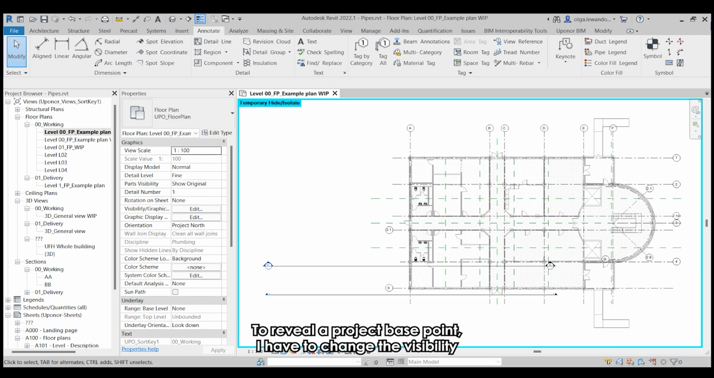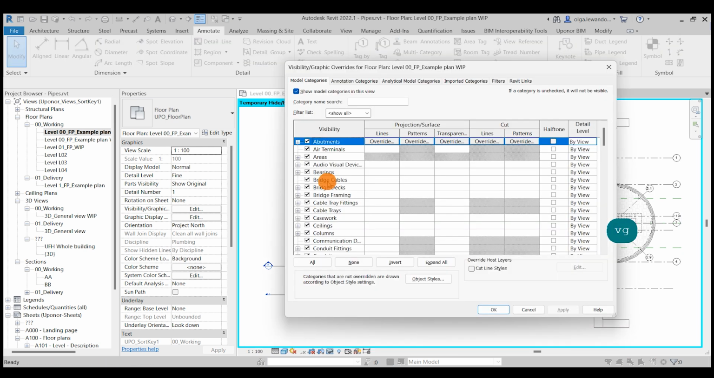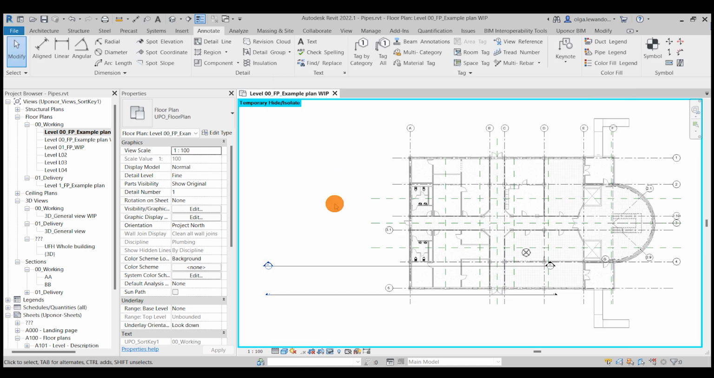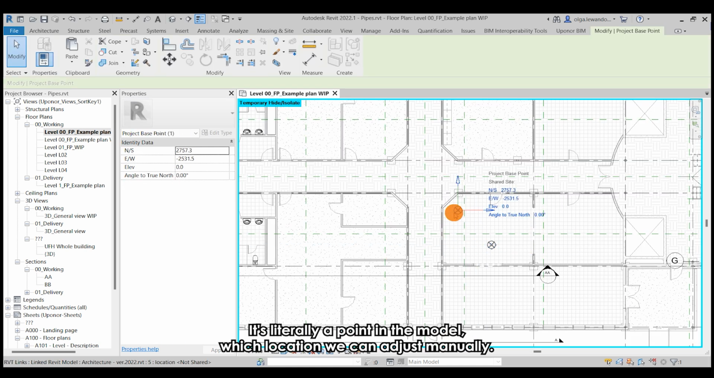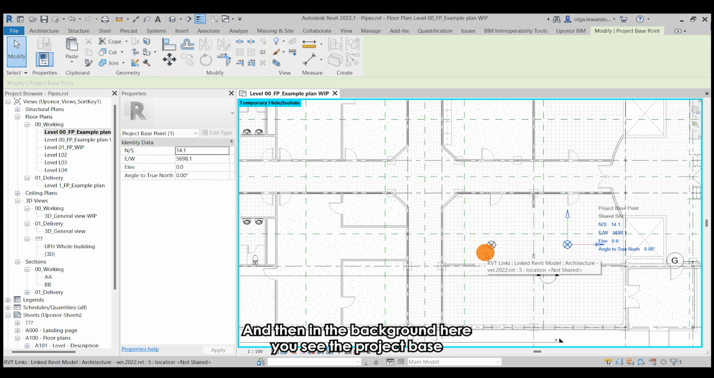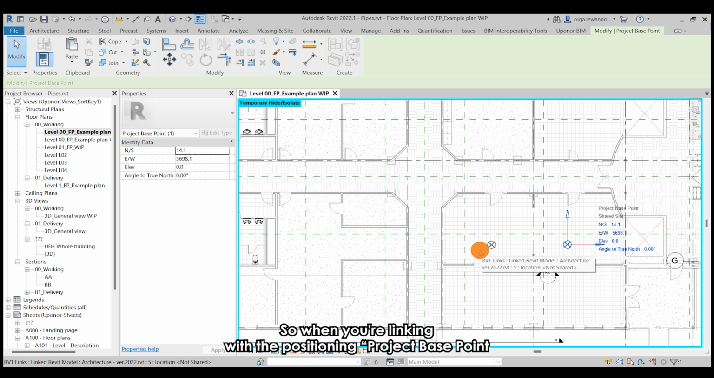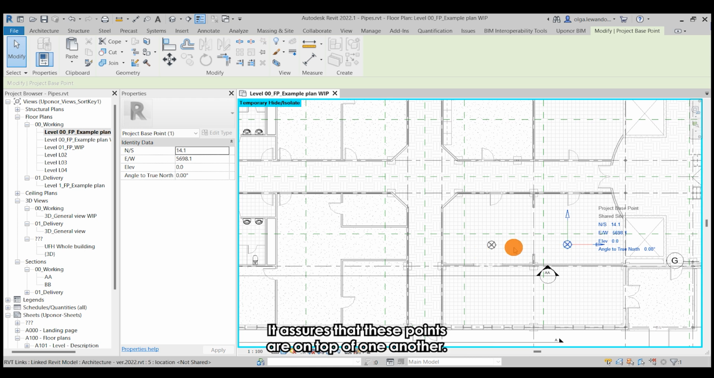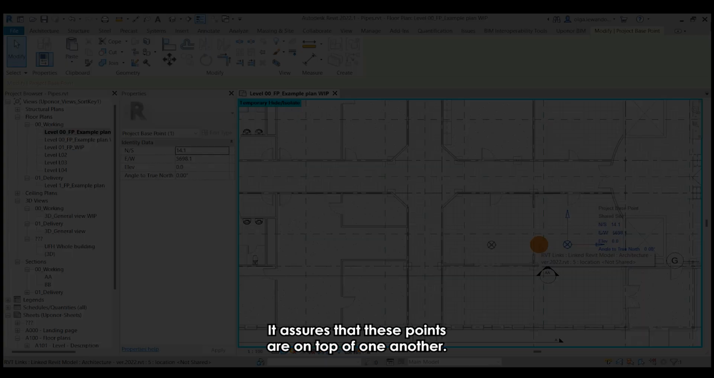To reveal a project base point, I have to change the visibility settings for a view because it is hidden by default. And this is the project base point. It is literally a point in the model, which location we can adjust manually. And then in the background here, you see the project base point from our linked model. So when you're linking with the positioning project base point to project base point, that's what it means. It assures that these points are on top of one another.